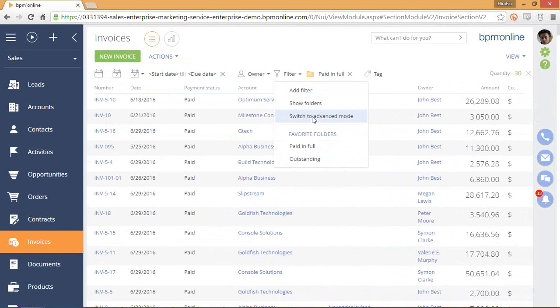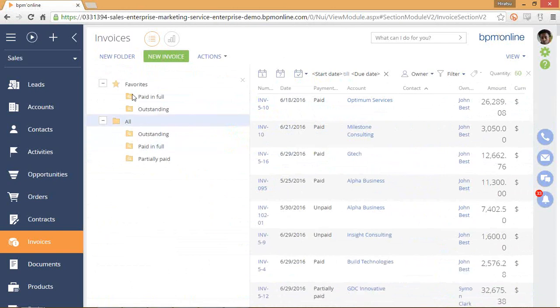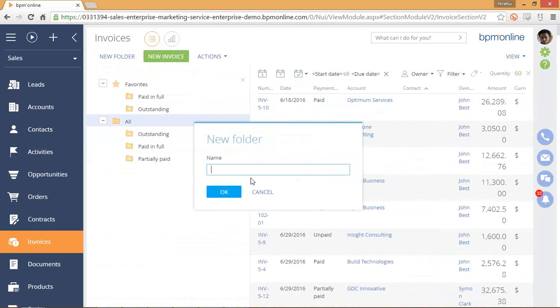And remember that advanced filter that we just built? Let's rebuild this, except this time, let's say we want to save it. And this is done pretty easily. So I'm just going to hit new folder, and I'll say unpaid invoices for Alpha Business.